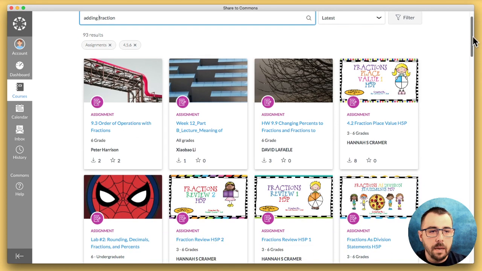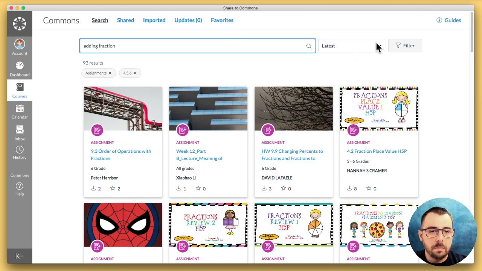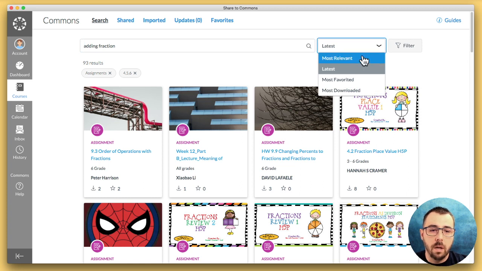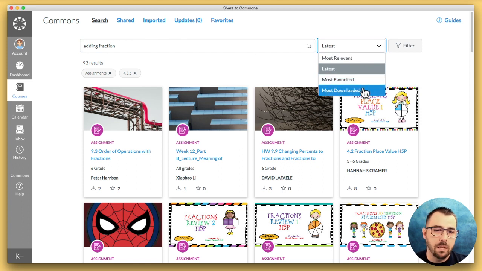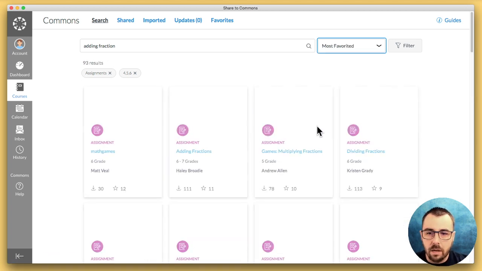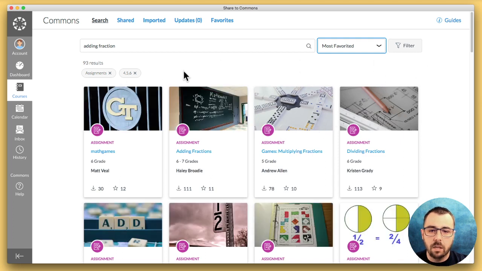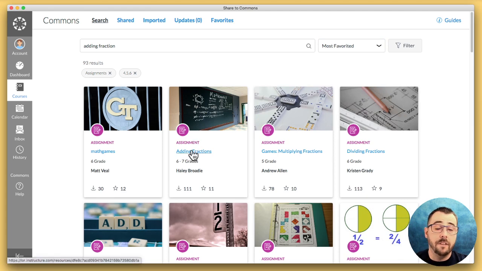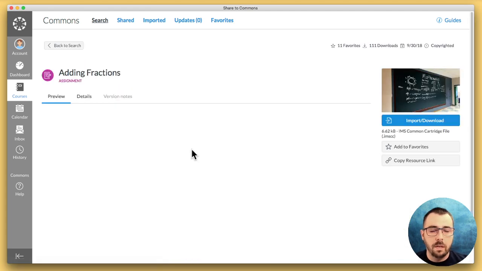Okay. Next, let's put these in a specific order. Over here, this is a choice where you can choose whether or not to order it by the most relevant to your search terms, what resources were released the latest, most favorited, and then most downloaded. I want to choose which one. For this one, I'm going to choose what was most favorited so that I can see what teachers are liking out there, and maybe that'll work for me as well. And look at that. I found a 6th through 7th grade assignment for adding fractions. If I click on it, it opens the resource, and there we go.